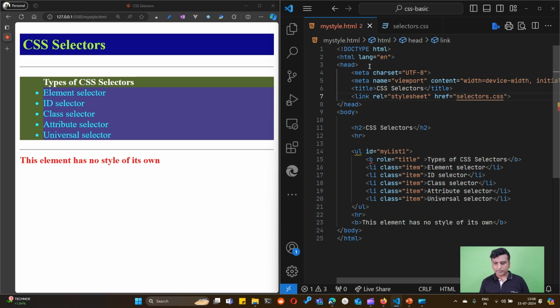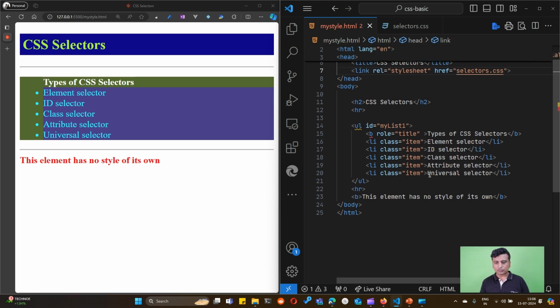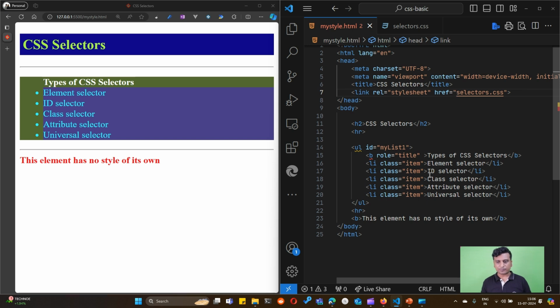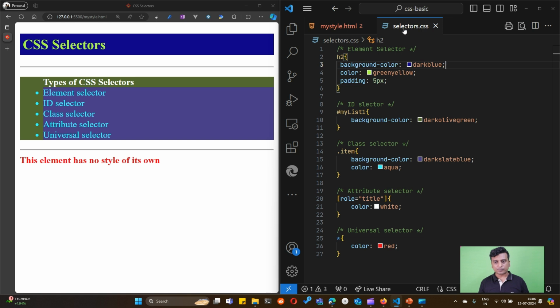If you observe properly, the HTML document itself has no CSS defined on it. This means all my CSS has been defined on this external document. In the external document, I have created the different types of selectors to take a look at how they work. The very first one is the element selector, and I've applied it to the H2 type. I've given it a background of dark blue, color of green yellow, and a padding of 5 pixels, which is very much visible to you.